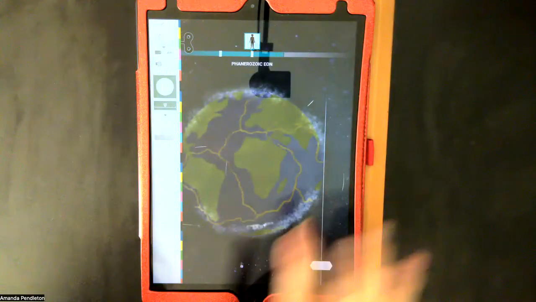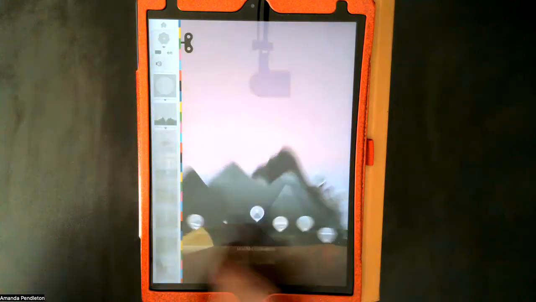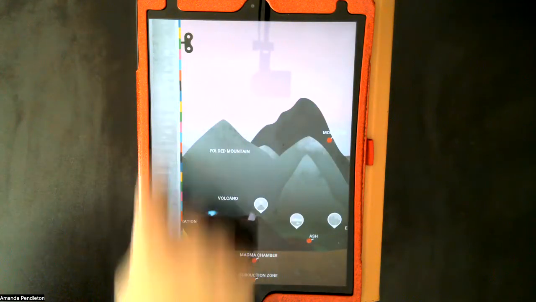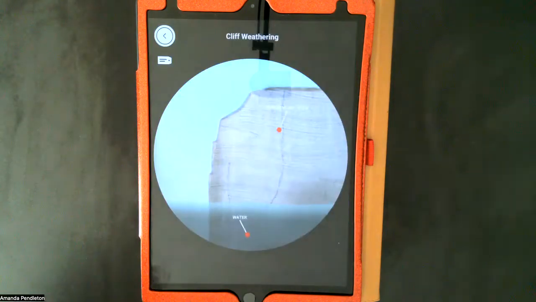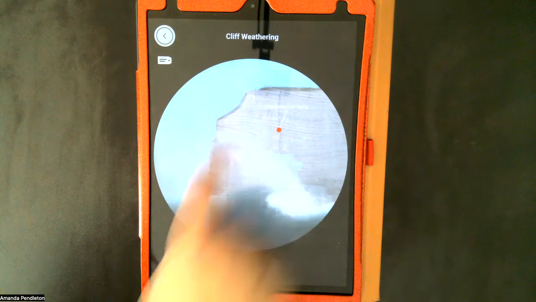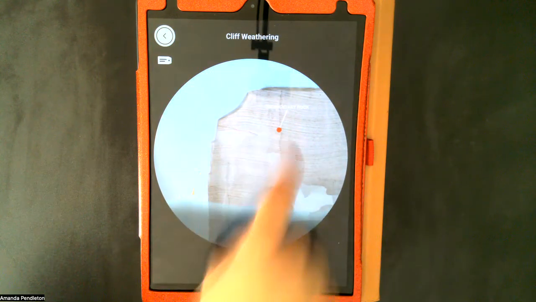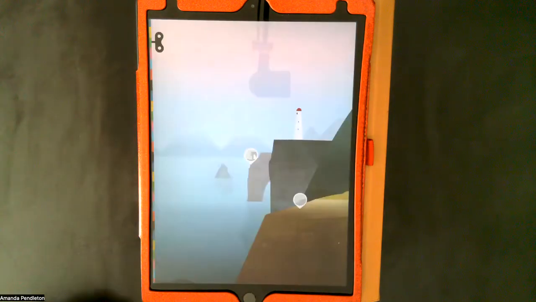Let's go back. So again, I can take myself back to the beginning. I can click on my earth, I can get there, or I can use any of these buttons on the side to get me to some different aspects. This one is cliff erosion, so it shows how the water over time can actually start to erode a cliff. Right? Really fun app, really interactive.